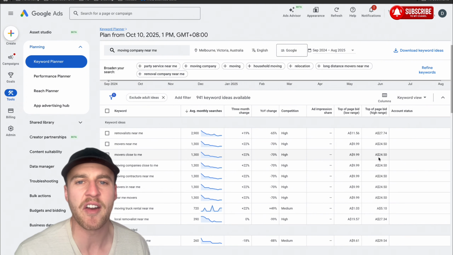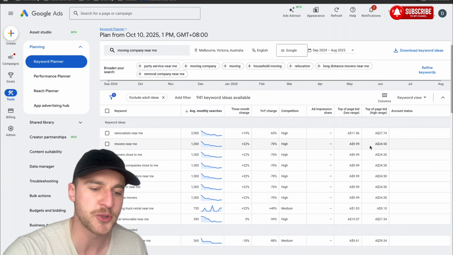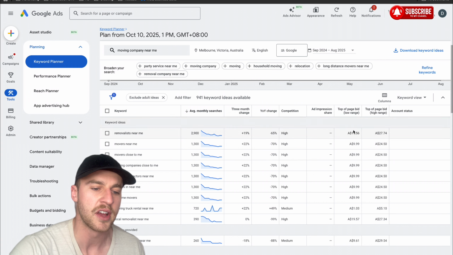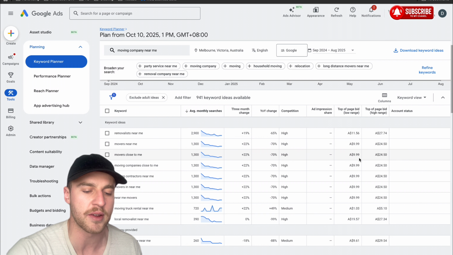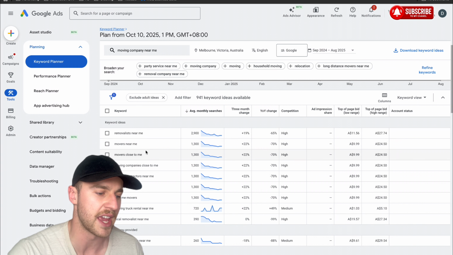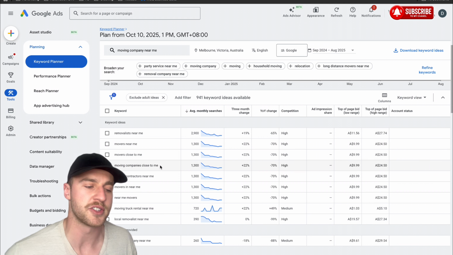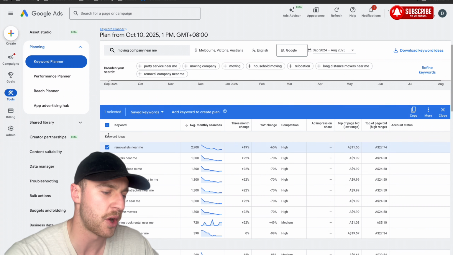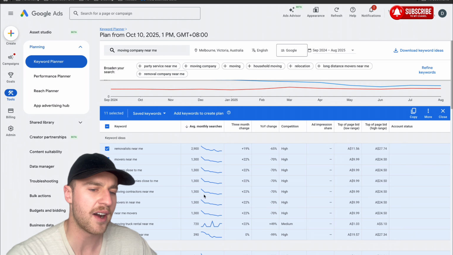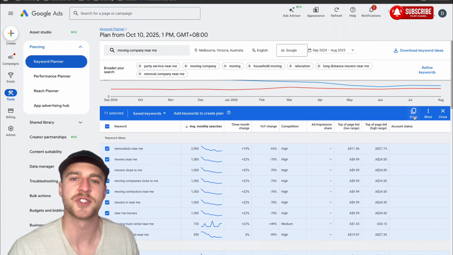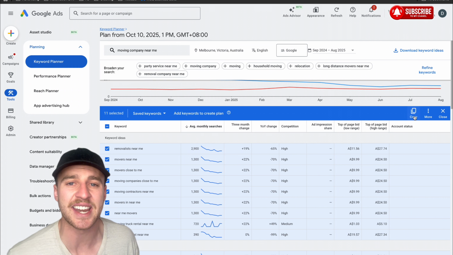Now, it's not a guarantee that they're going to be paying the absolute maximum top of the page bid range. It's just usually anywhere in between the low range and high range. So they could be paying anywhere from $10 to as much as $24 for this particular keyword, movers near me. Now what we want to do now is just grab all the keywords that are most relevant to our business. So I'm just going to go through here and grab all these. And now I'm just going to tap on copy. I'm just going to save these in my notes for later so we can use them when we're actually setting up the campaign.